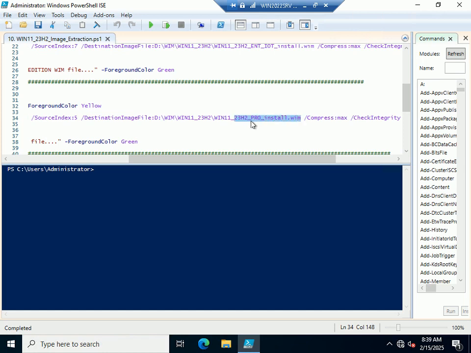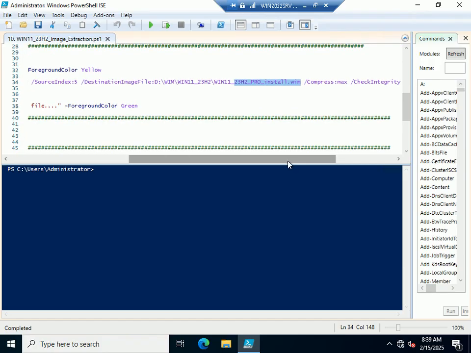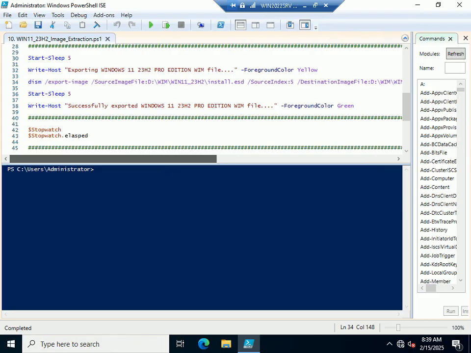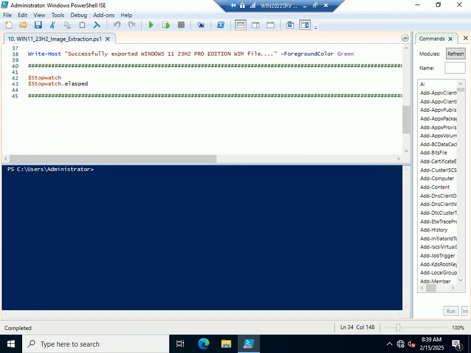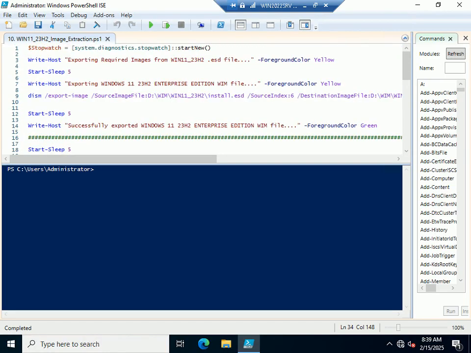So I have given the destination file naming accordingly, just to avoid the confusion about which WIM file is for which version, right? And one more interesting command I have just given, the overall timing, which means it will start our execution stopwatch, and at the end of the script it will give us the total time it has taken to extract all those images. And let me tell you, this particular script will take a lot of time. Sometimes it takes 1 hour 30 minutes, sometimes 1 hour 40 minutes and so on.